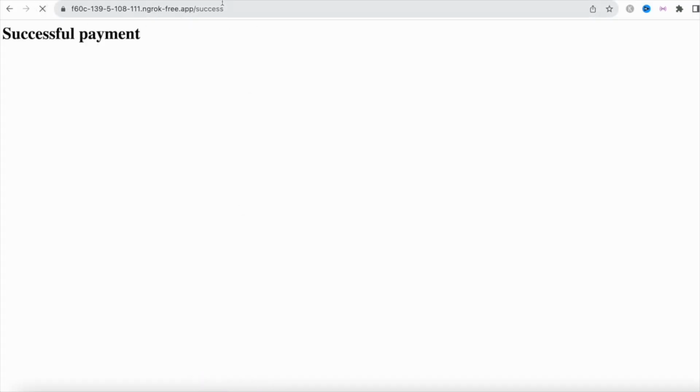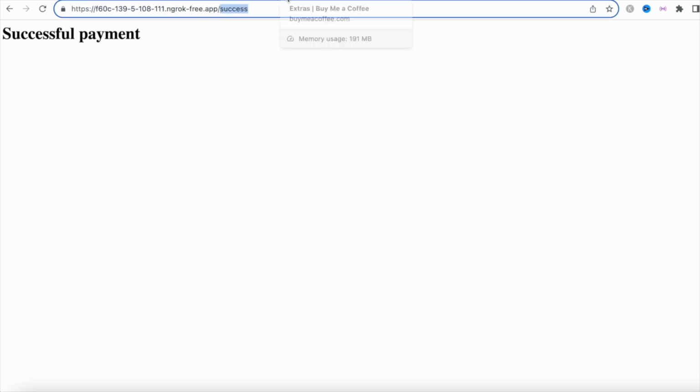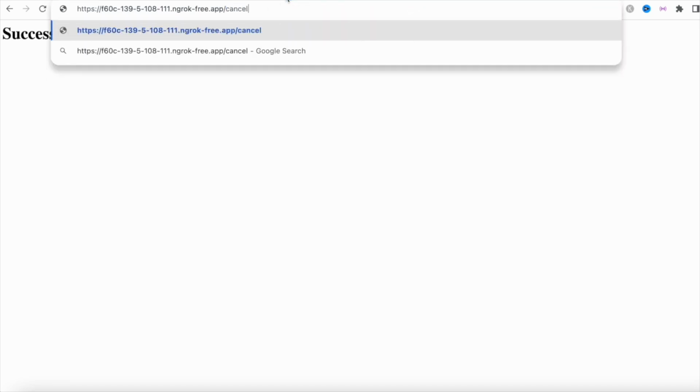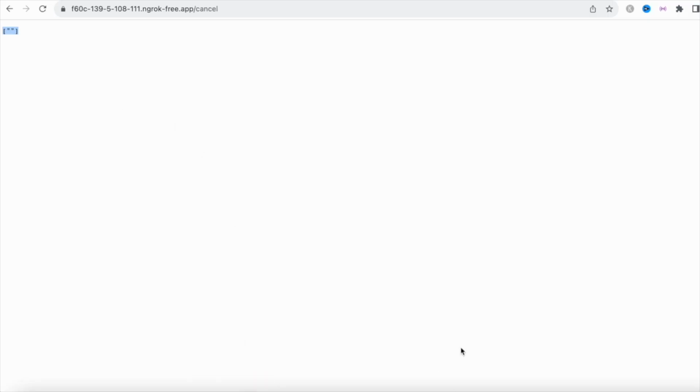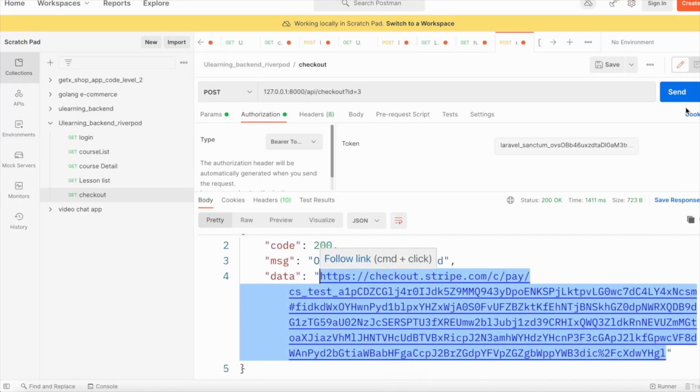Make sure that you write them correctly. So this was for success, and now let's access the endpoint. Right, this is what we wanted. Beautiful. So this part is working, which means we can use ngrok to access our server. Of course, with ngrok you can also access it from your mobile phone or from anywhere.